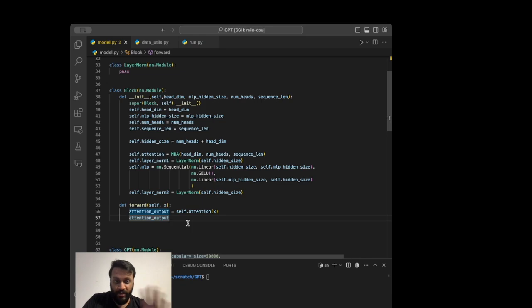So we already passed through the attention layer, so attention output is equal to self.layer_norm_1, and we would add x plus attention output. So x plus attention output is nothing but a residual connection. We have the input, we pass it through the attention, we add them together, and then we pass it through the layer norm.